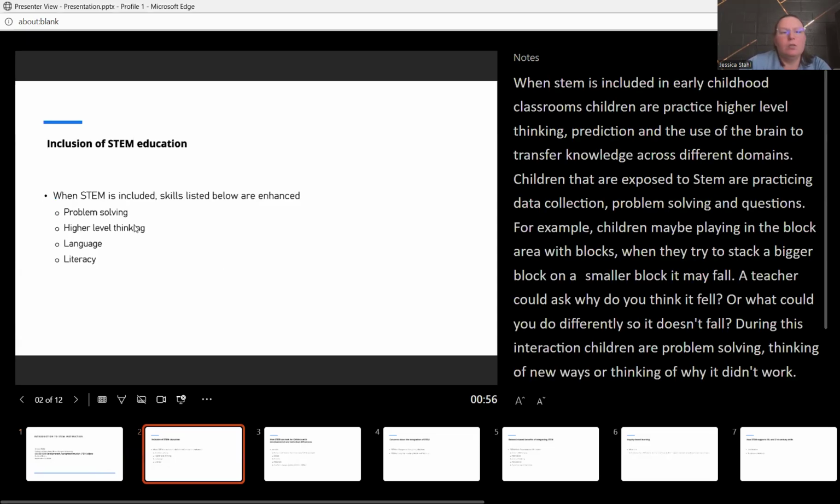When we think of STEM in early child education classrooms, children are practicing a higher level of thinking, prediction, and the use of their brain is transferring knowledge across different domains. When I say different domains, I mean like social emotional, math, science, social studies, arts.